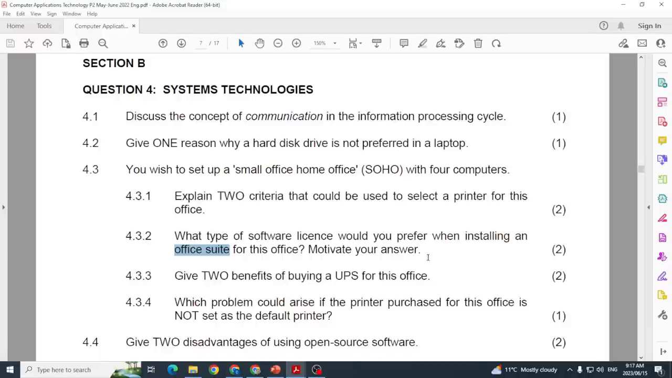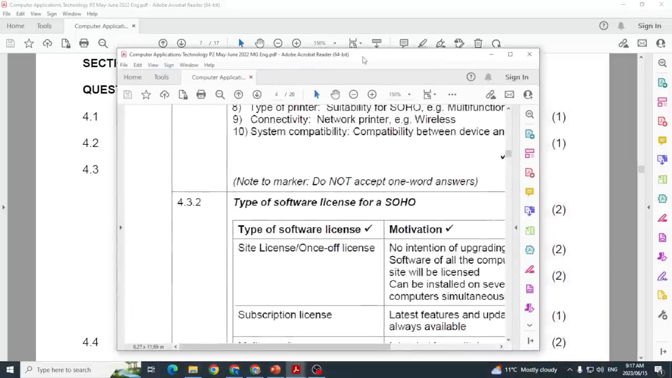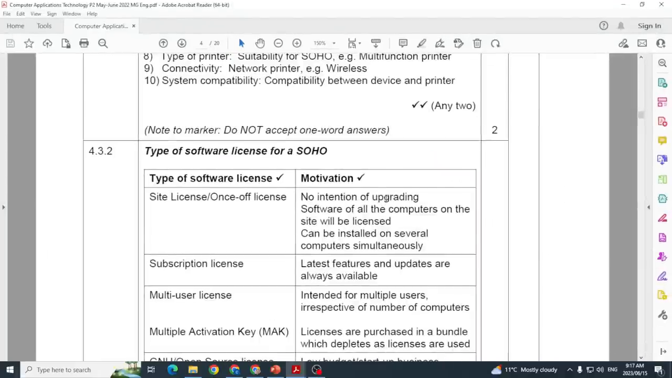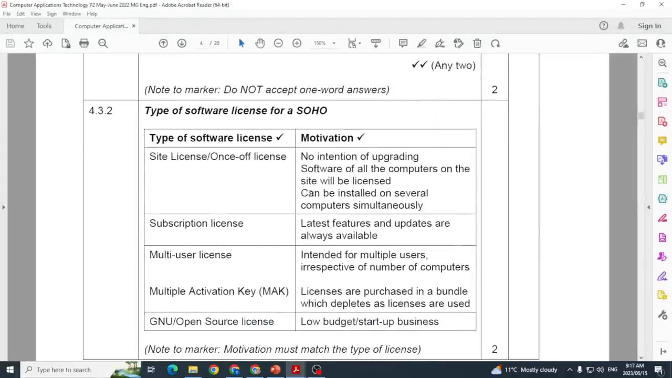Well, there is the site license. Now, remember your site license, and I'm actually going to throw up the memo for you to see. Have a look at this. There you can see you've got different options and the motivation. So a site license is for multiple computers in one area, and you can install the software as many times as you want to. Now, if you don't have an intention of upgrading, if you are not worried about how many PCs it's on and you're just having one PC with it, then the site license might not be for you.